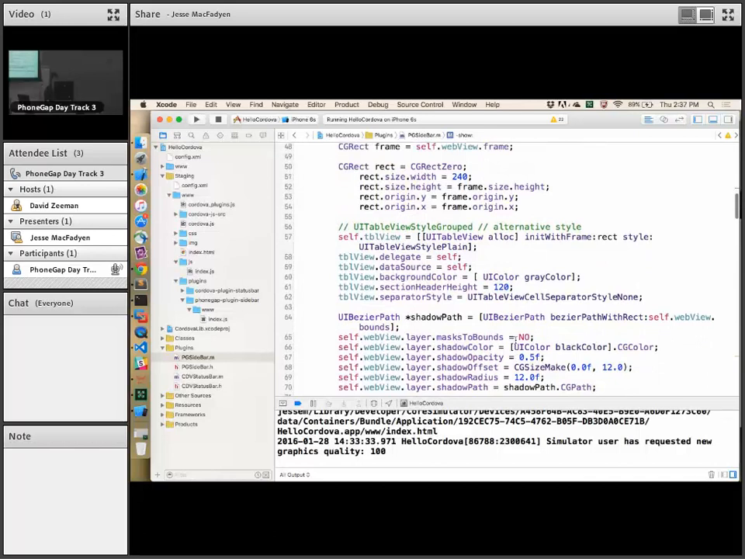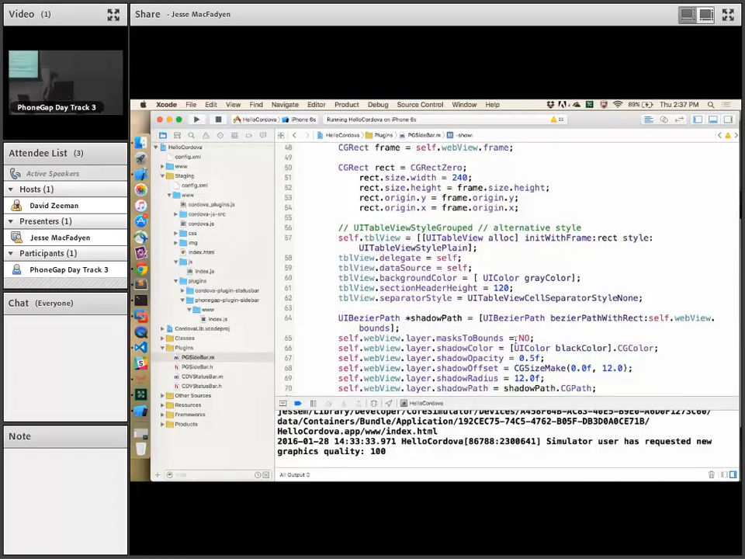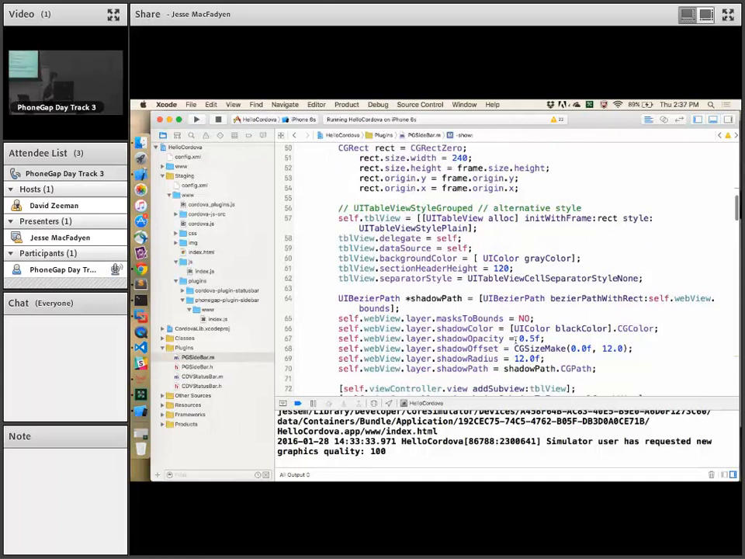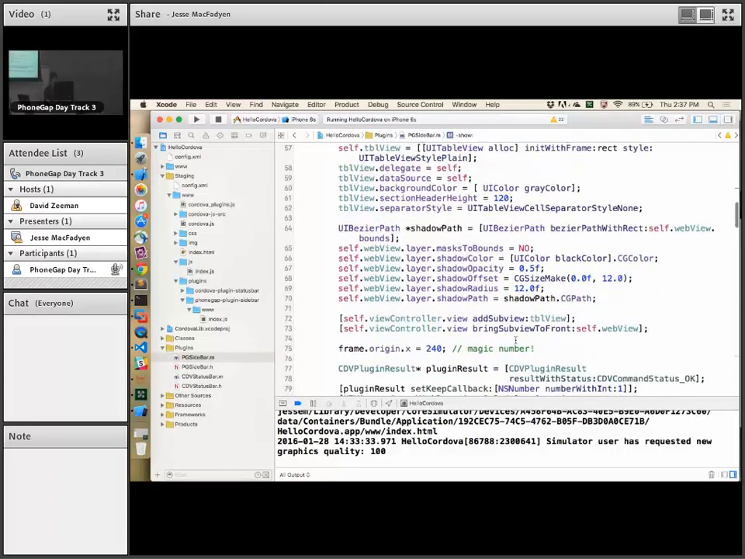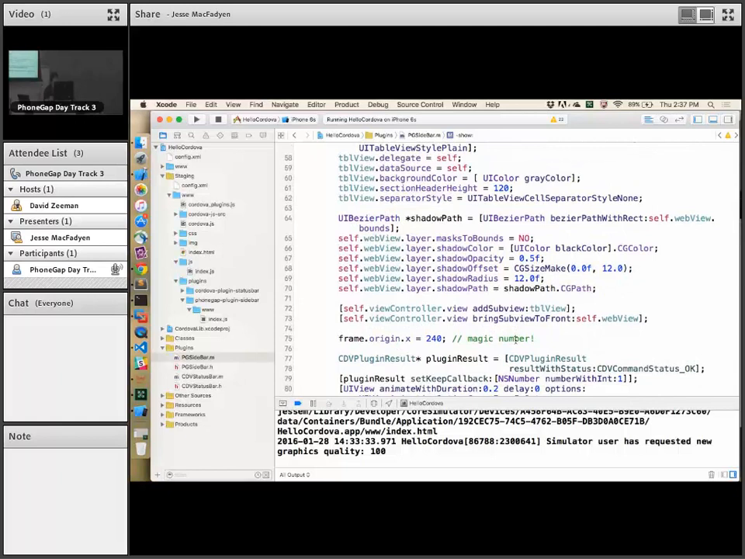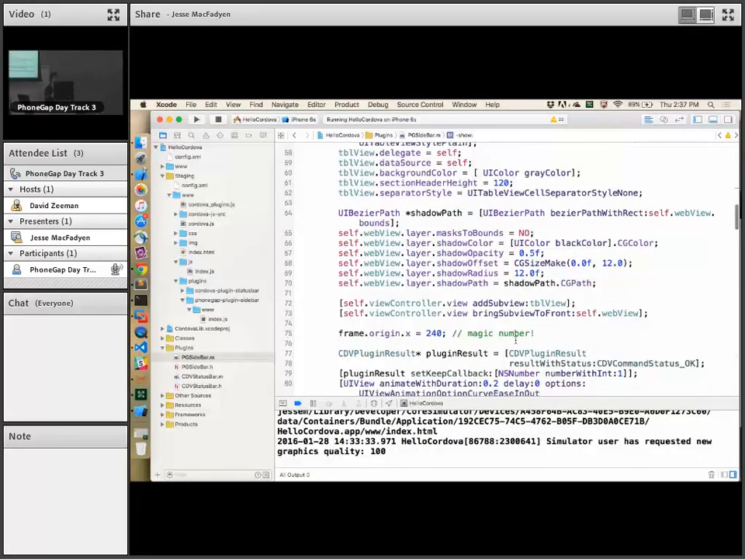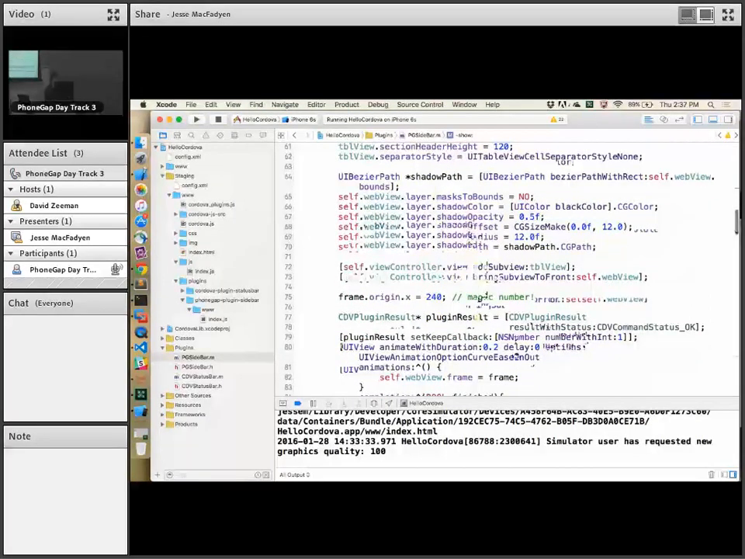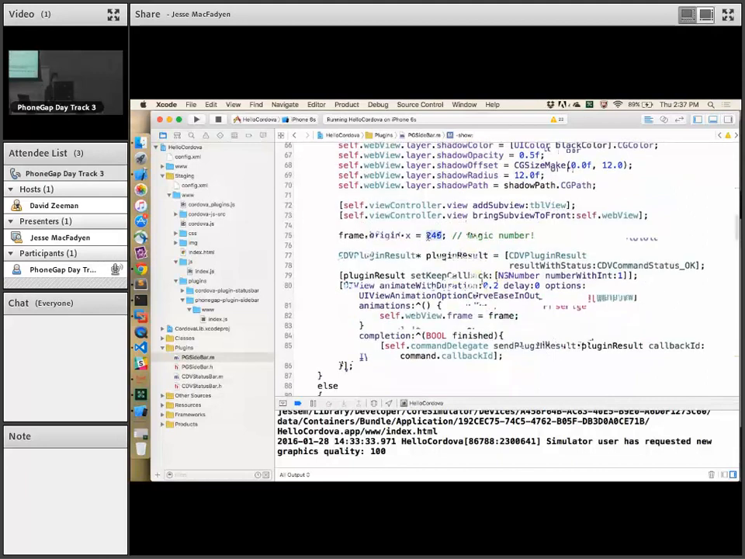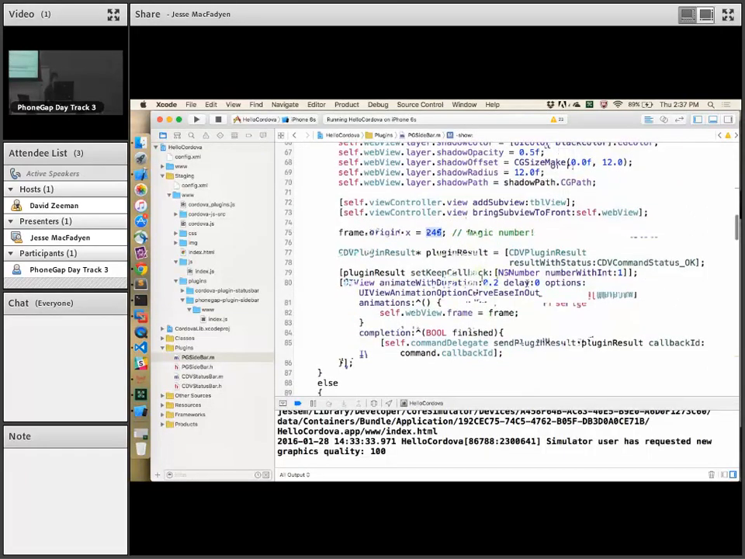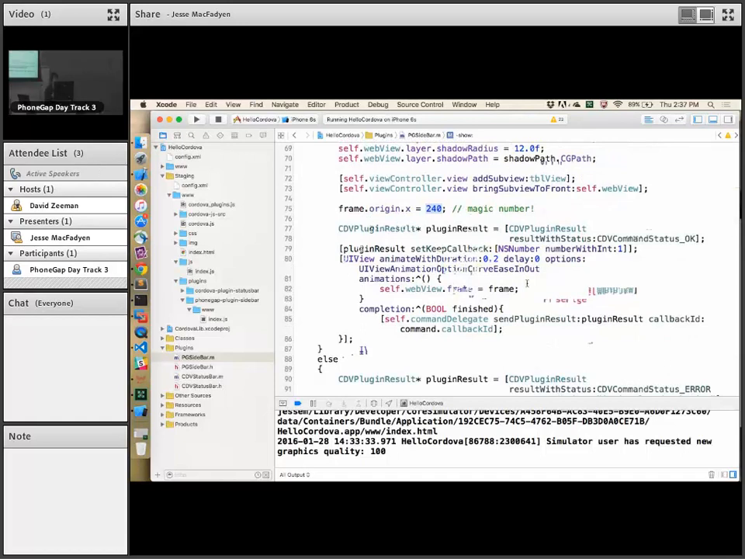So getting the rectangular size from the web view, putting another table view right beside it, the same height, and then adding a nice drop shadow to the web view so that it looks like it's hanging in front of the table view, and then telling our view controller how to lay out those views. So we add the table view as a subview, and then we bring the web view to the front, so our drop shadow will show over it. And we have a nice magic number, always 240. That's how far over we're going to slide.